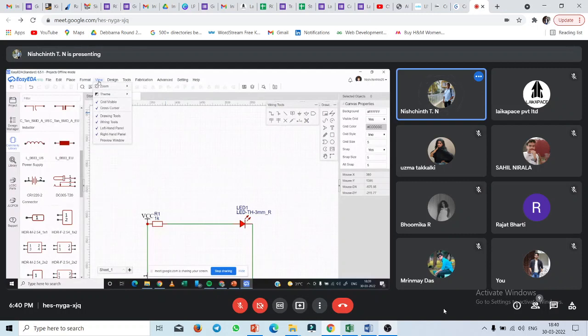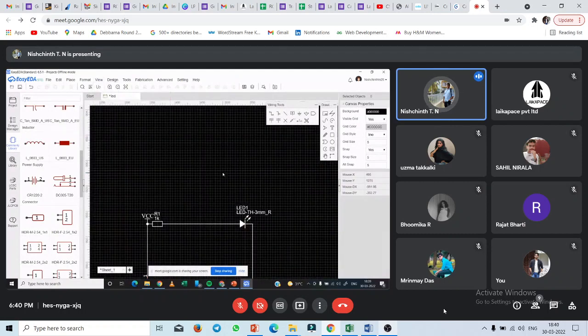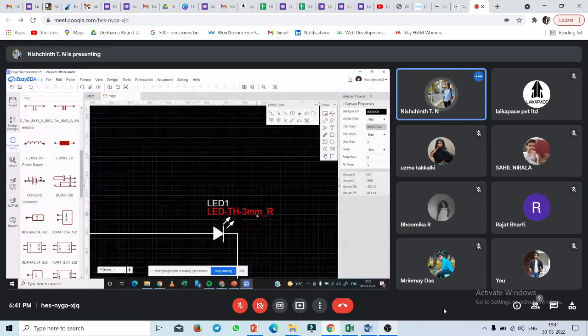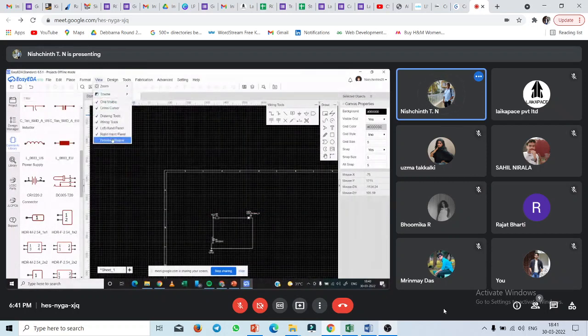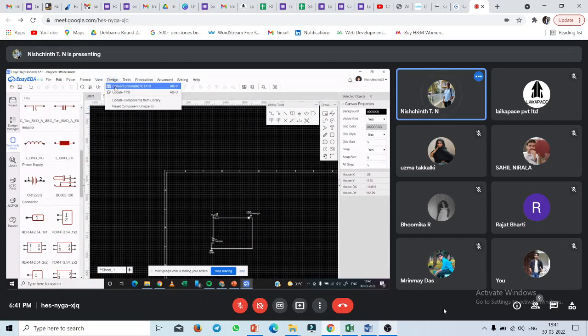Then if you want, there are so many options. You can view the canvas in black and white, so it will be more clear. You can identify any mistakes in the black and white sheet. So preview window, you will get the preview window also. So many options are there. So without wasting further time, we'll move to the PCB. So we are converting this schematic diagram, that is the circuit diagram, into a PCB.